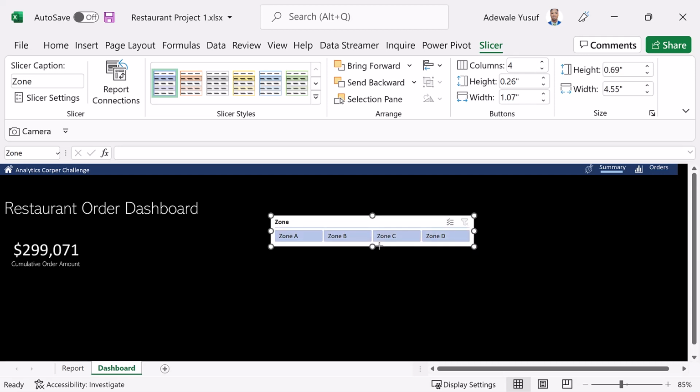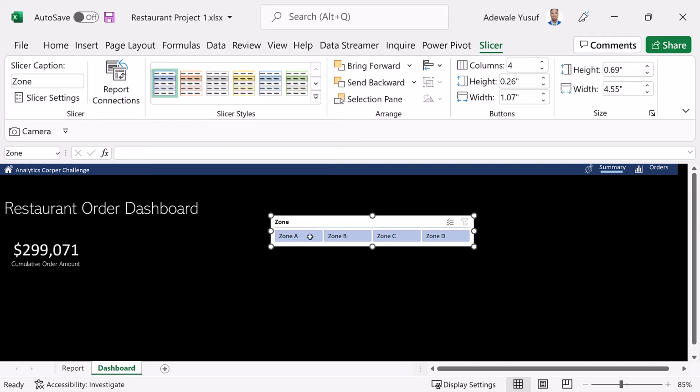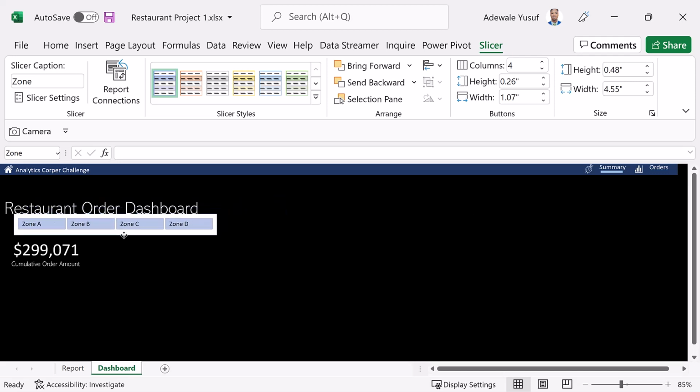Okay, and another thing I would like to do is to also remove this heading. So under your slicer setting, you see slicer setting here. Once you click on slicer setting, you see display header, right? You can untick the box and the header will go. All right, that's another beautiful thing. And I can bring my slicer here.